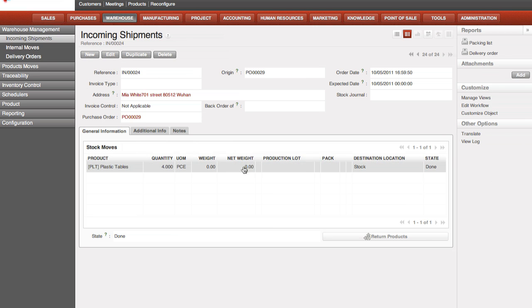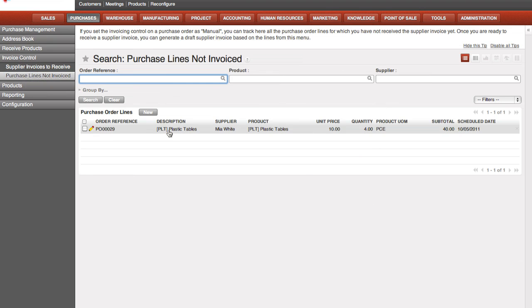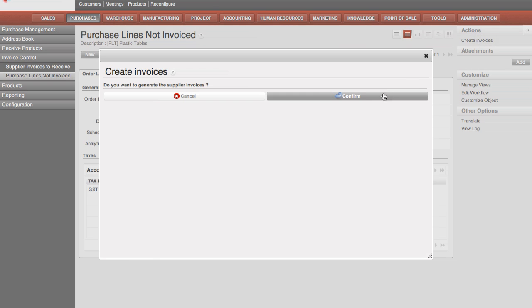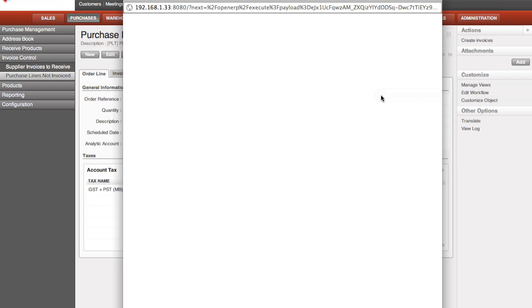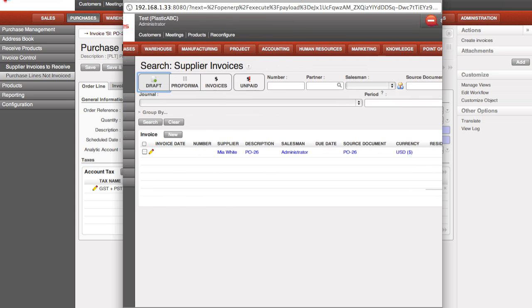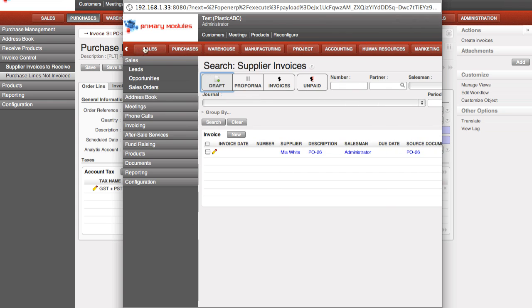Once the goods have been processed, the purchase manager will go to invoice control and the purchase lines that are not invoiced. If everything is valid, he'll create an invoice for the supplier. Okay, this invoice, as you can see, has been created for the respective supplier, that is Mia White.